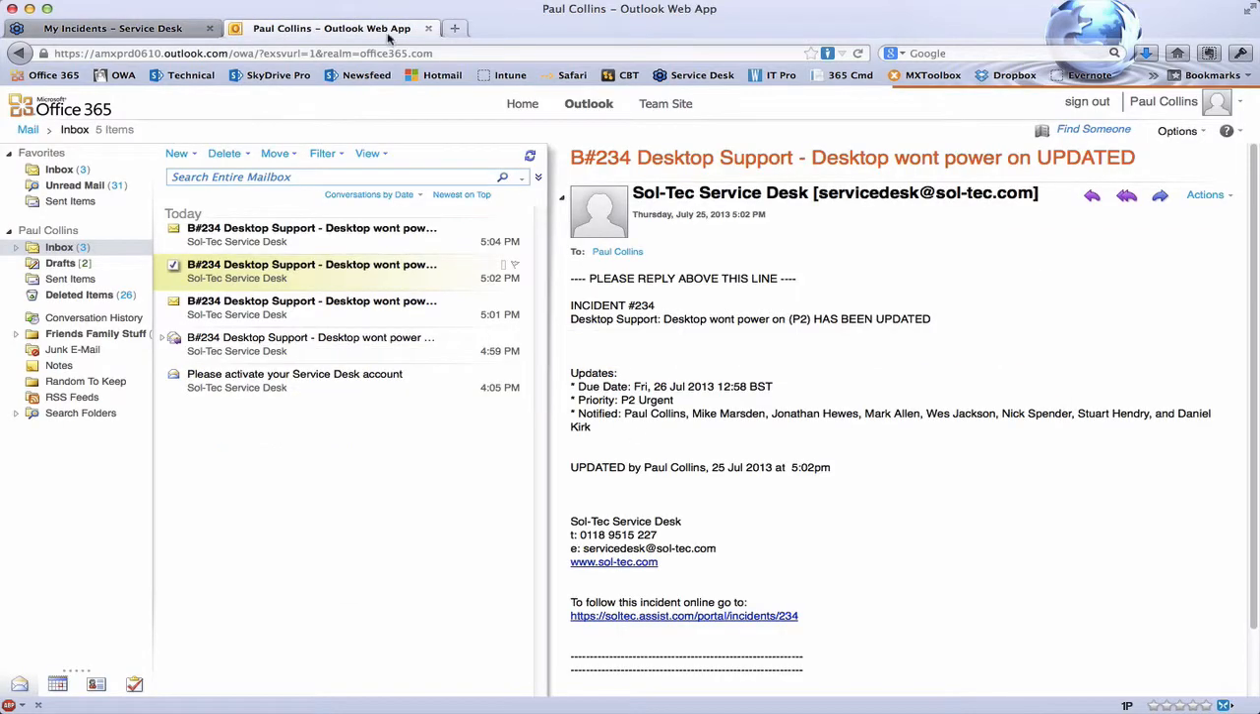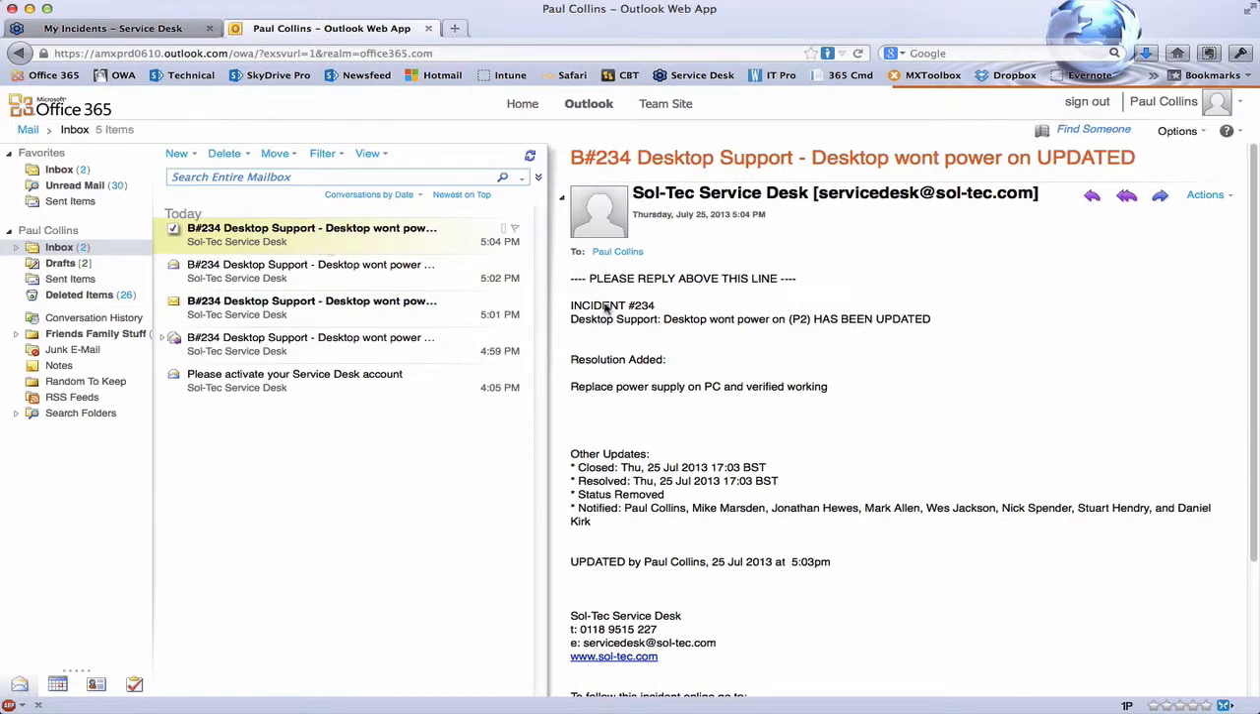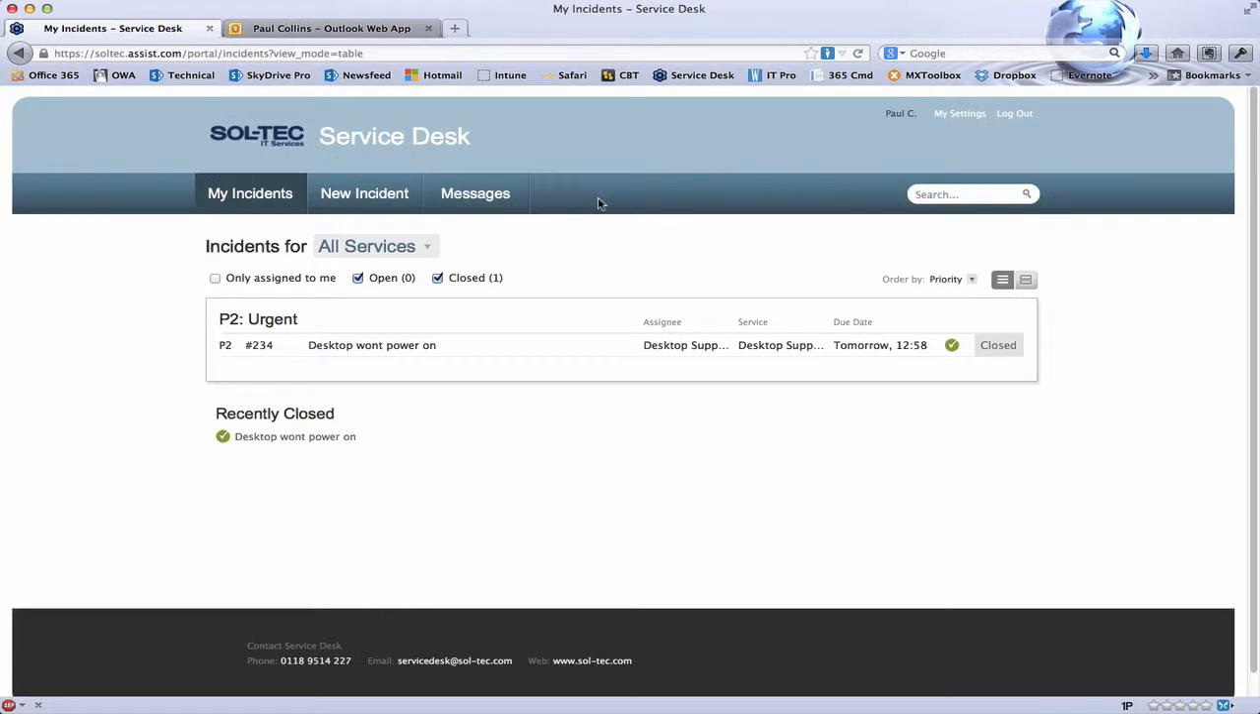I was going to flip back to my email now, because you'll see I would have received an email saying that the incident has been updated and a resolution has been added, so you can see that there and the times and dates that it was closed by. So that really covers working with a fault.